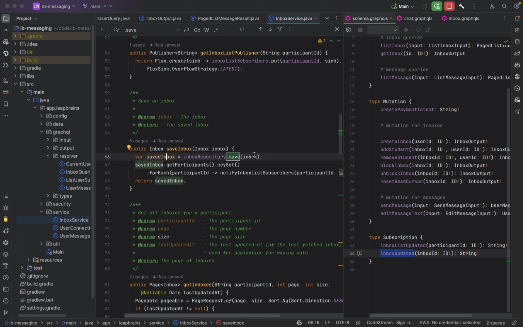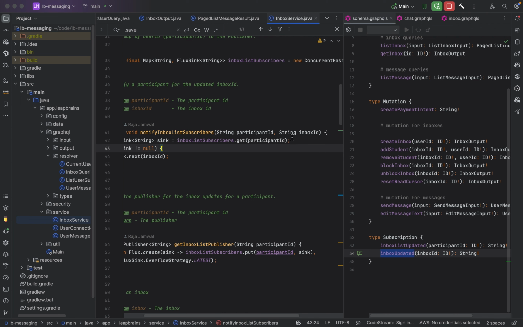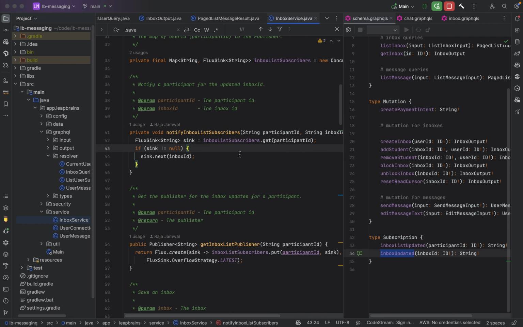What it basically does is whenever there's a change or an update on the inbox data model, it will of course save in the database, and then it will look at all the participants who are part of that inbox and notify each one of them. It will go through the list of all the publishers, and once it gets a publisher, it is going to emit the updated inbox ID. That is essentially what it is going to do.